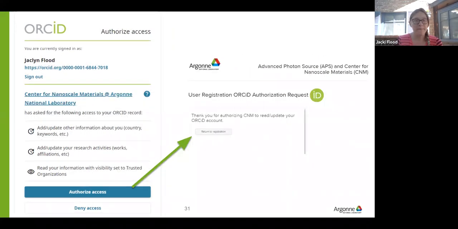Then that same screen pops back up, but this time they're authorizing CNM instead of APS, or in addition to, really. And then once they authorize, they are given a final thank you with an instruction to go ahead and return to the registration. So once they click return to registration, it'll bring them right back into the APS CNM user registration form. Next slide.